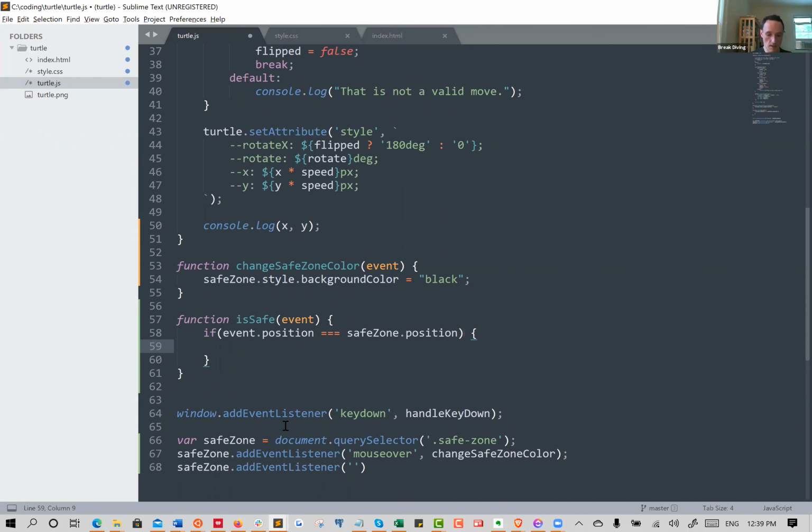Made it. Safe zone. Yes, you're safe. And so later what I could do is, instead of having it be an alert, you can have on the screen, put a div right here and have it say you're safe, have some confetti drop or something like that. And also when he leaves the safe zone, let's see if we can fix that too, real quick.